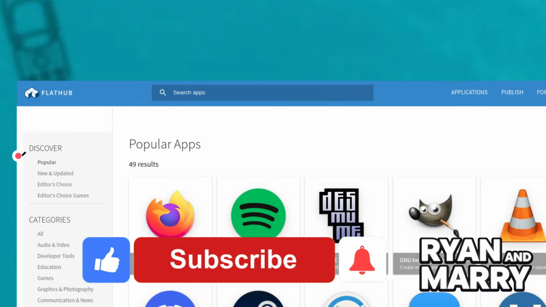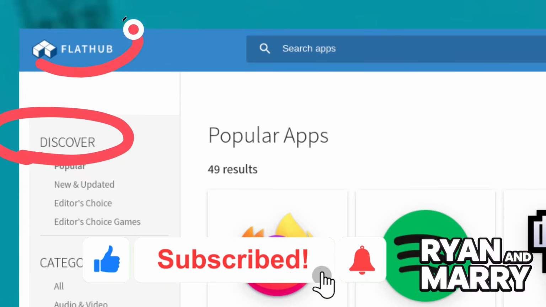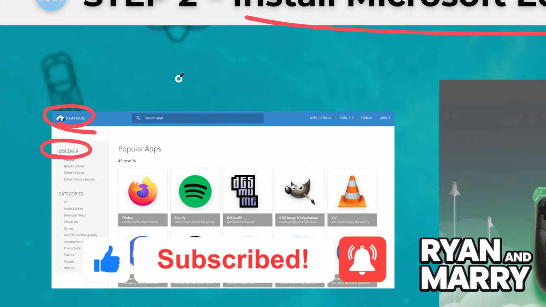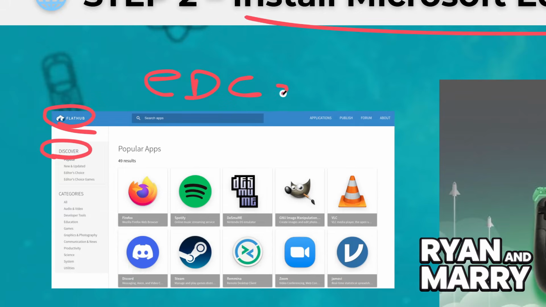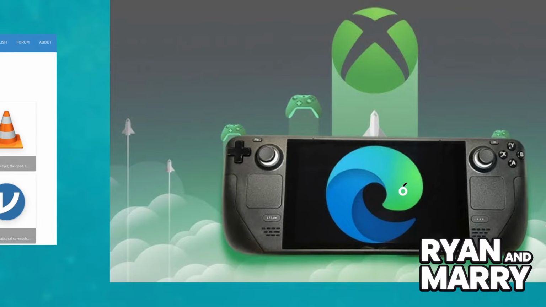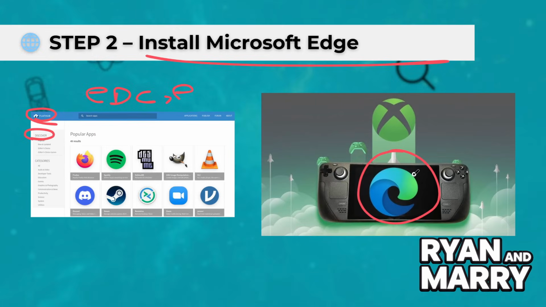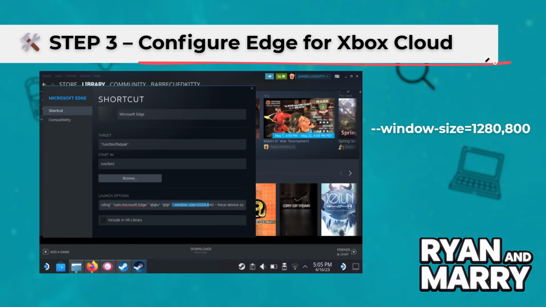Step 2. Install Microsoft Edge. Open the Discovery Store, that's the blue shopping bag icon. Search for Microsoft Edge, then click Install. After it installs, go to the Start menu, right-click Edge and select Add to Steam.